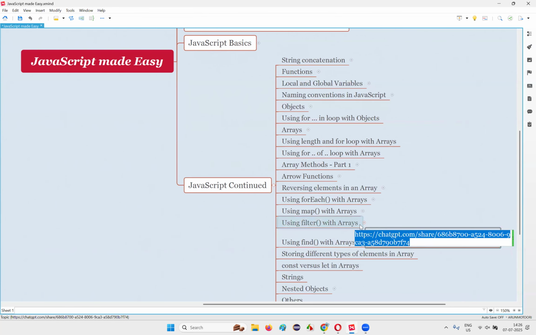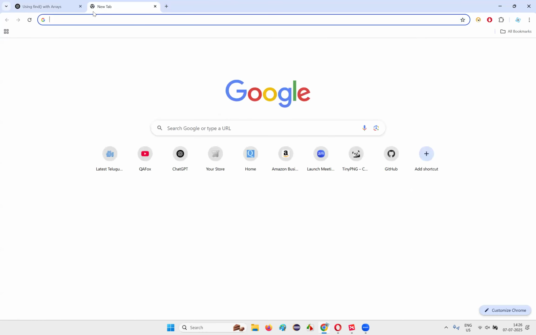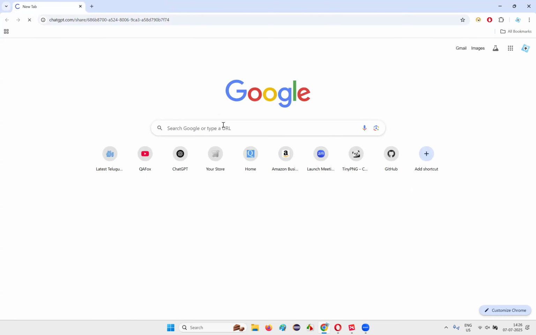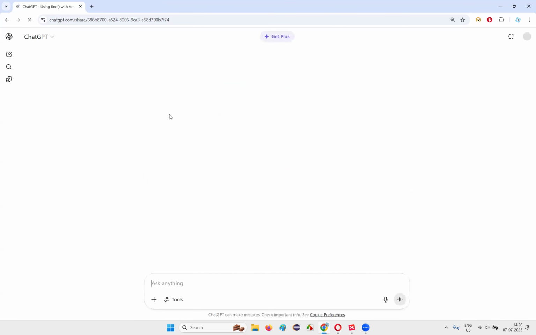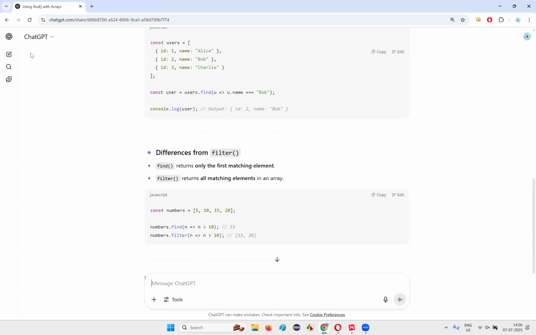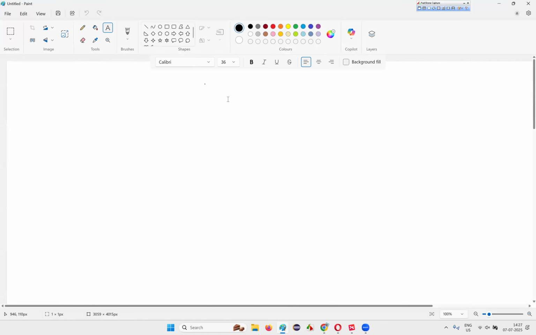So here we have some notes for reference, guys. Let me open these notes. So what is this find method and all those stuff I'm going to cover now. What is this find method? How to use this find method? Everything I'm going to cover in this session. Find method is one of the important methods in JavaScript that we can use with arrays. And what does it do?